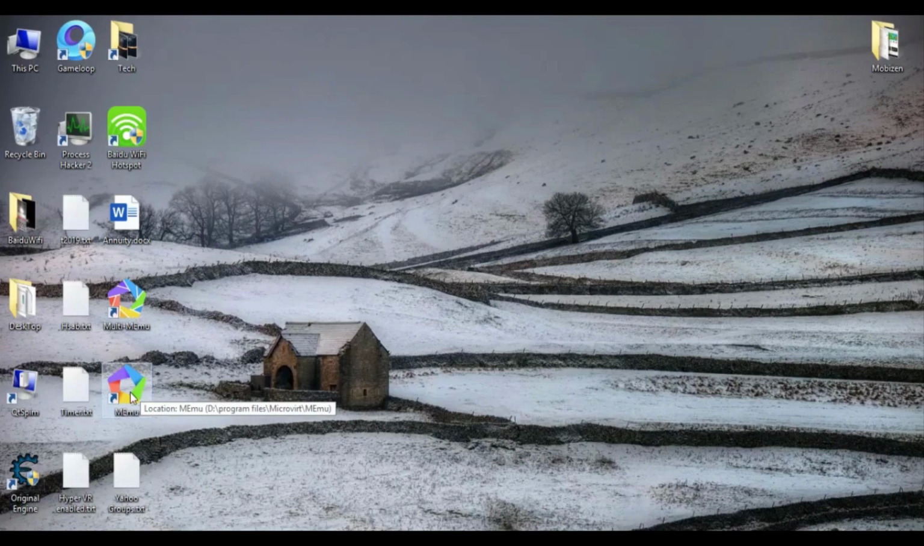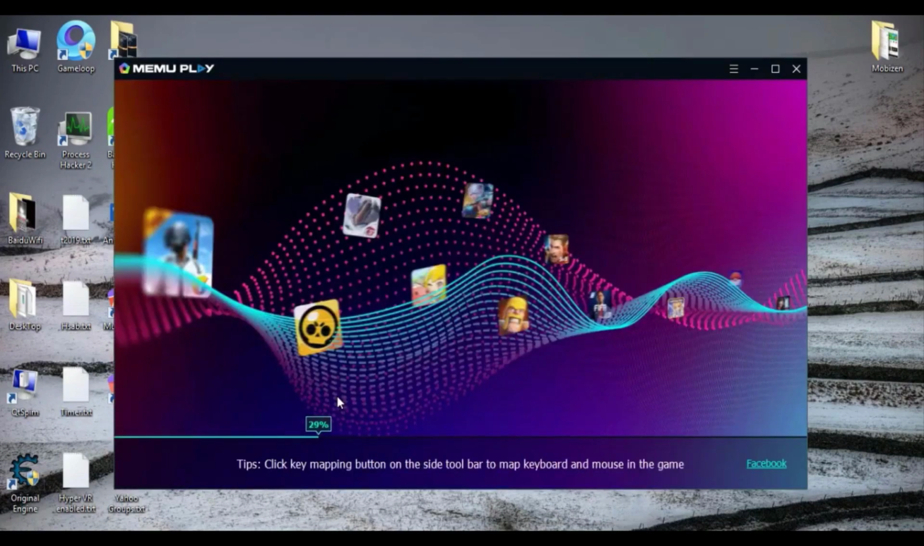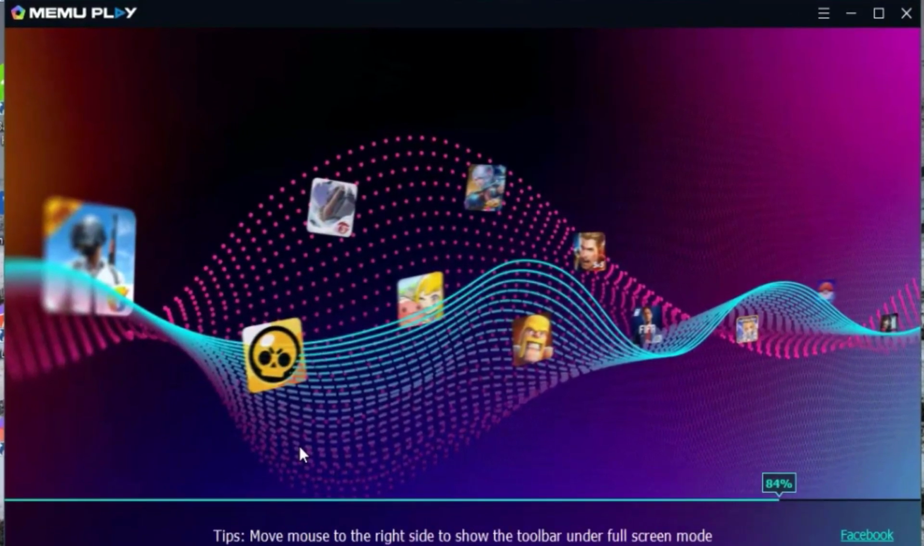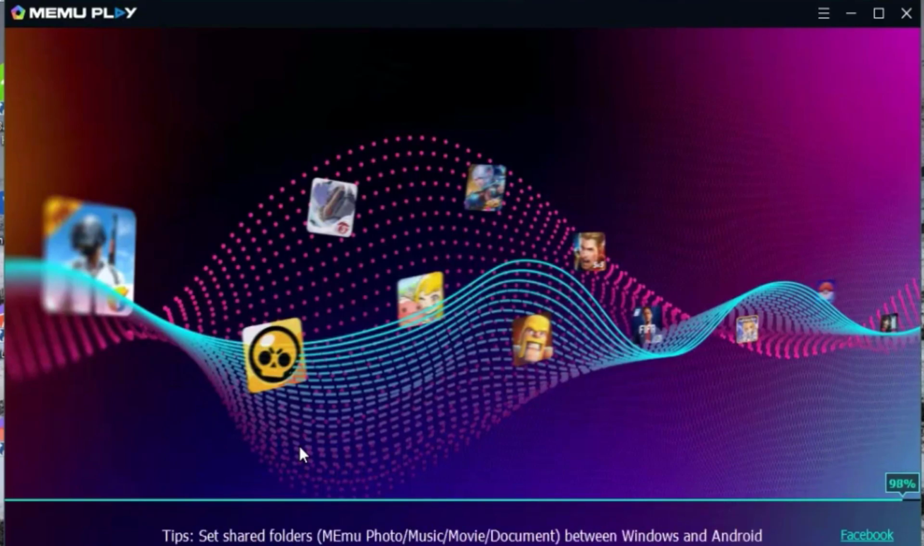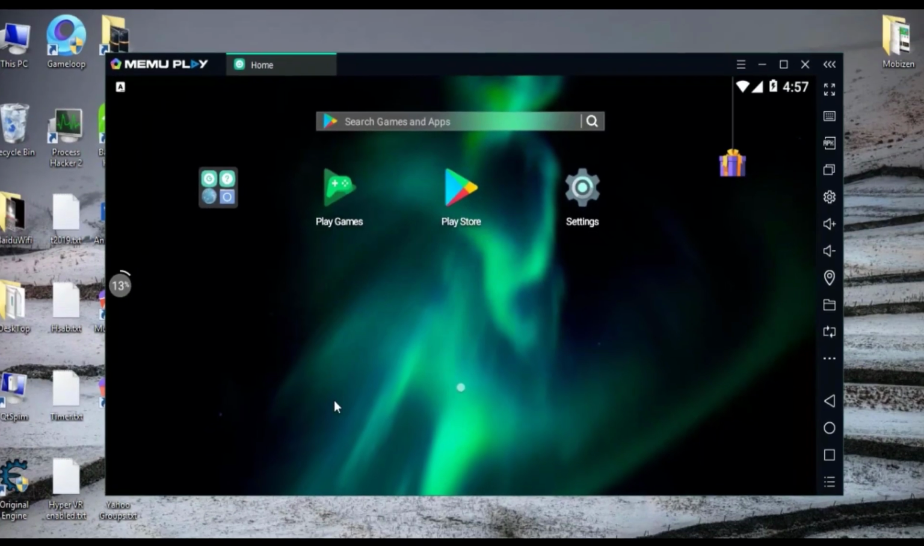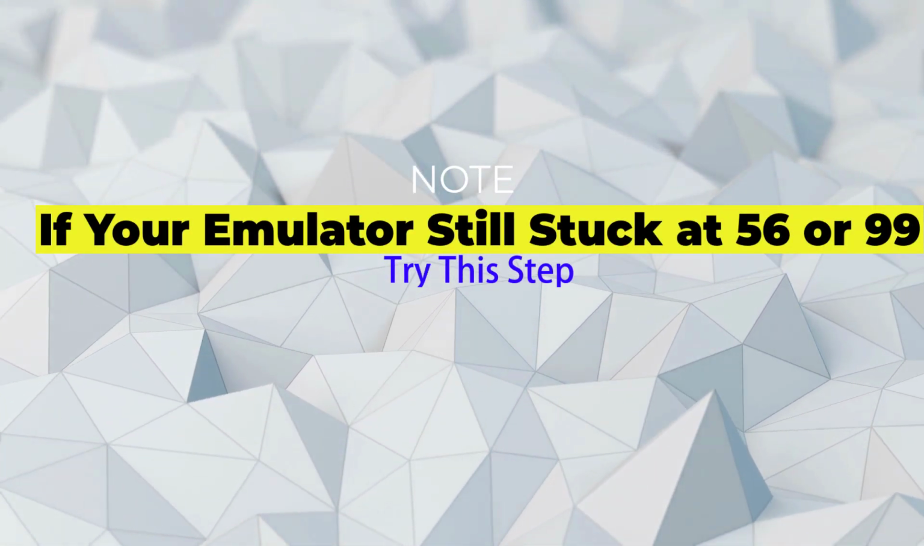Now open the MEMU emulator. Now as you can see, it is open and it did not get stuck at 56 or 99. Note, if your emulator is still stuck at 56 or 99, then try this step.